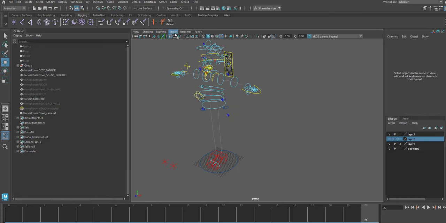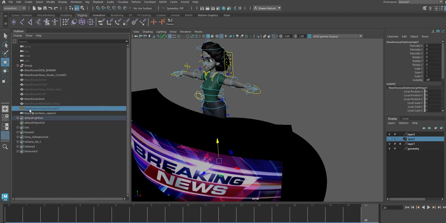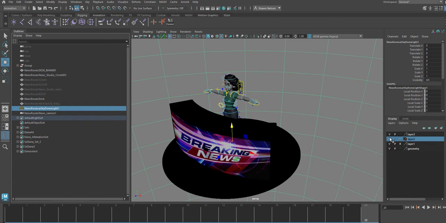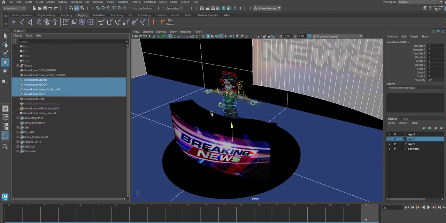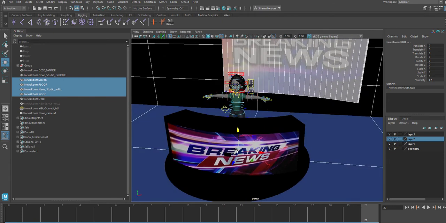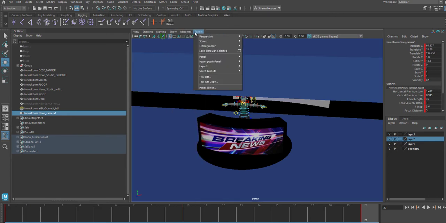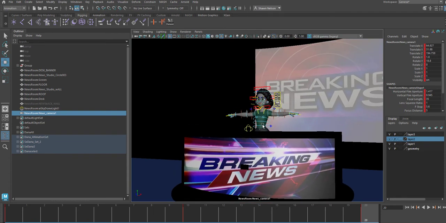Okay, so when you're ready to render this thingy, let's show all. We have a dome here. I need to unhide mine. There's my dome. And then I need to unhide the rest of the newsroom. There's that. And then did I put a camera in here? Yeah. So if I go to the camera and we go panels, look through selected, then you're looking through that camera. And I'm going to adjust mine a little bit.